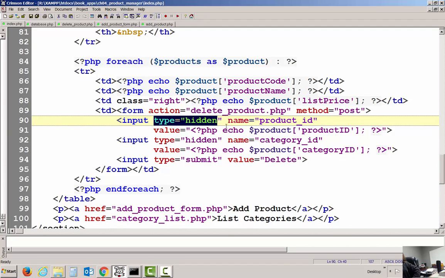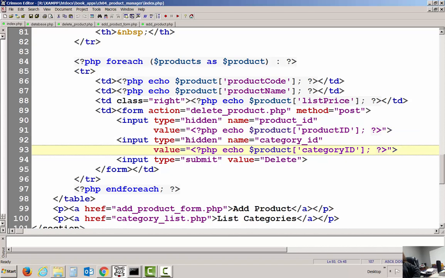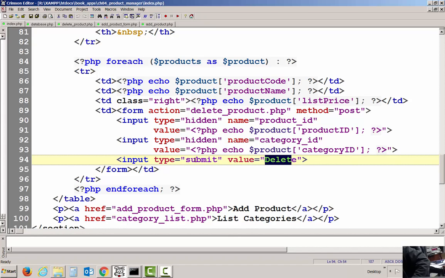Notice that. Okay, so we're using the product ID and the category ID from the products database. Notice it is hidden. And then we have an input value, HTML. It's a submit button with the value of delete. There's our button.